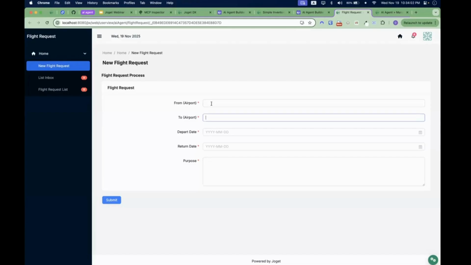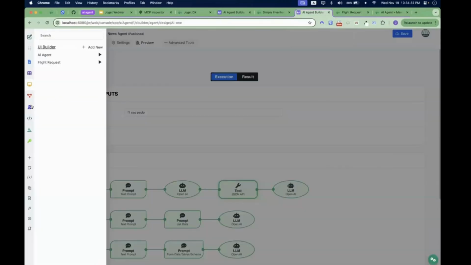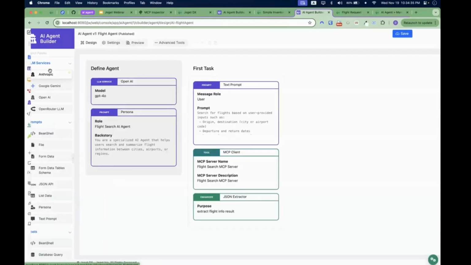Right. So let's try to fill in this information. Let's say we want to go from Penang to Singapore on, let's say, the 1st of December. And we are returning on the 10th, for example, for meeting purposes. As soon as we click on this submit button, it will execute the AI agent. While it's doing its thing, let's look at what the agent is about. So let's switch to our flight agent here.